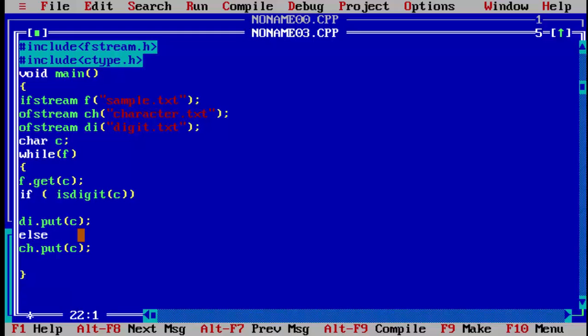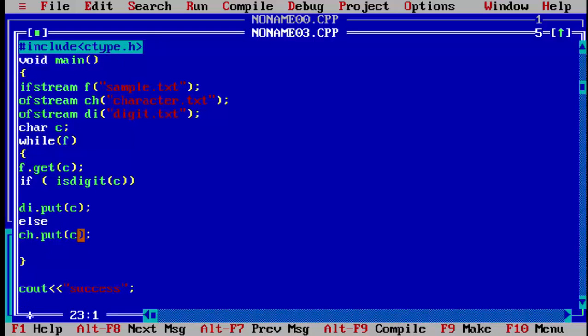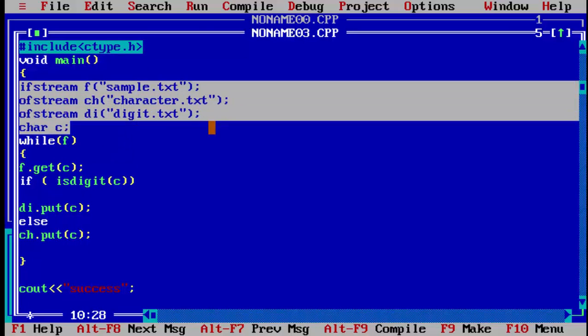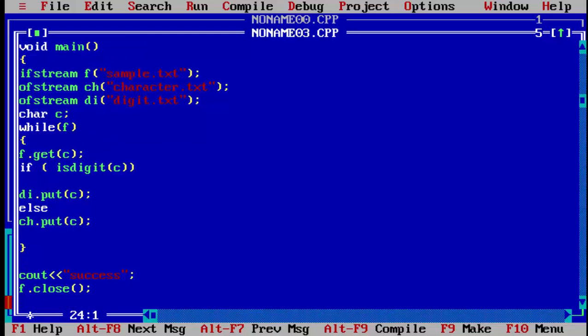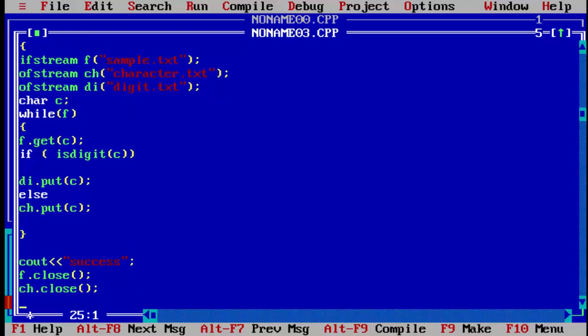And to know whether our program is successfully completed or not, we will print a message. For example, we can write success. And then, because we are doing file operations, we have to close all the files which we have opened. You can see we have opened 3 files here, and we will close all of these individually. So first use the object of the file, which is f. Use f dot call the close method. Second, use ch dot close. Third, use di dot close.